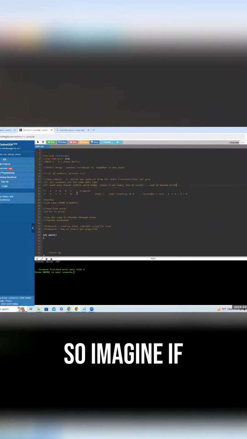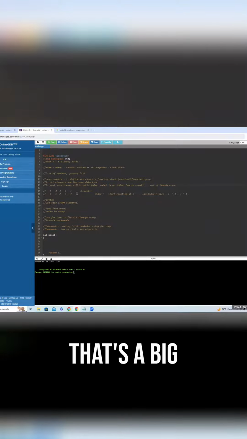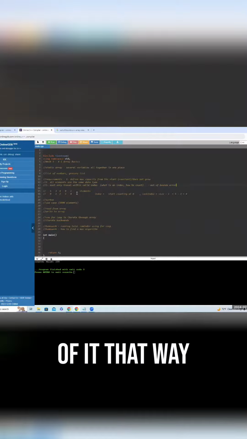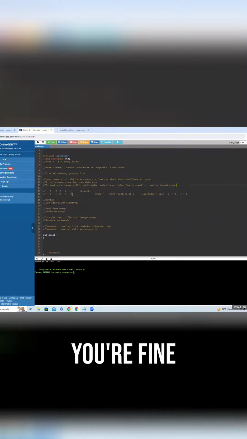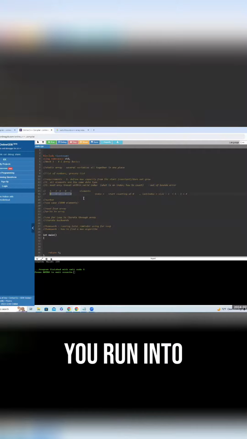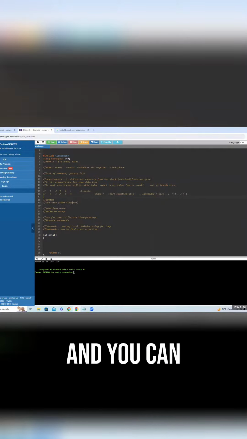So imagine if you put your oil where your coolant was supposed to go. That's a pretty big problem, right? Just think of it that way. So if you use it appropriately, you're fine. If you go out of bounds, you run into undefined behavior. And you can no longer trust it at that point. You just gotta make sure you fix that.